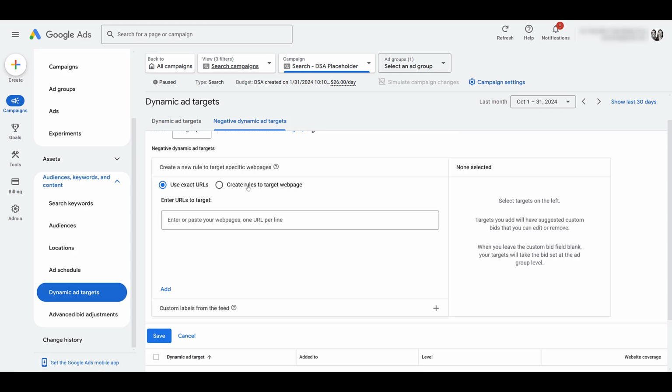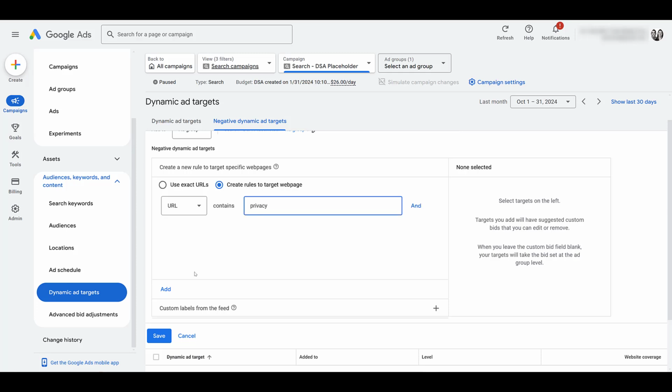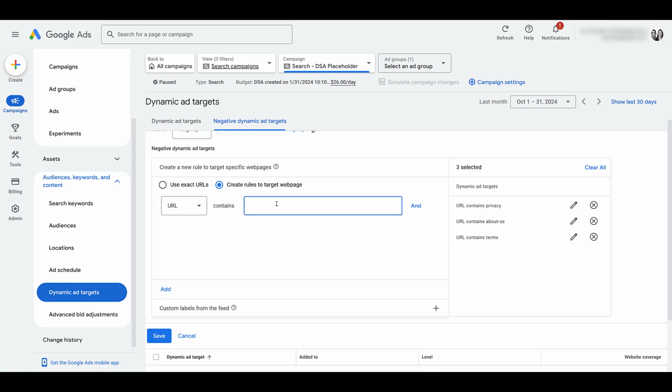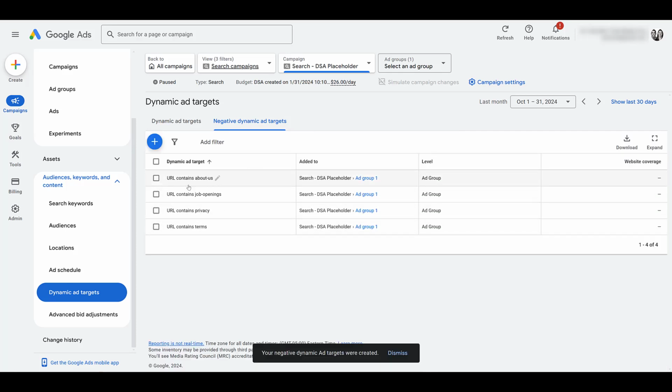So we can create rules: URL contains privacy, let's add that one. Let's add the about us. Notice that it's all here on the side. There's terms, let's add that one. Won't apply to our website, but a lot of our clients have job openings listed on there. We typically don't want to include those in our campaigns. Or you may have separate campaigns purposely targeting just job openings, so you want to exclude them from your current ones. Maybe add that to the mix. I would save those. And then any pages that fall within these rules will be blocked out from your targeting.